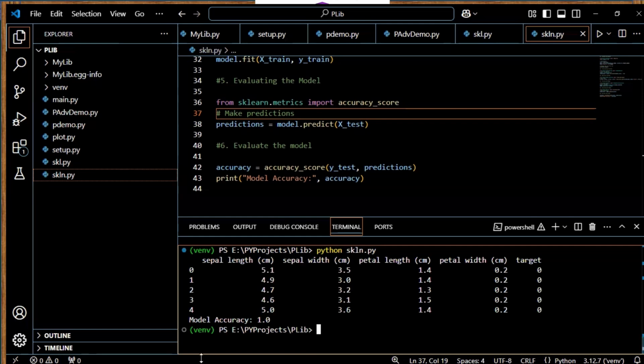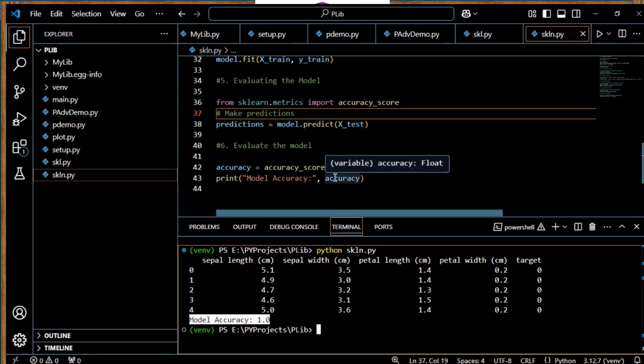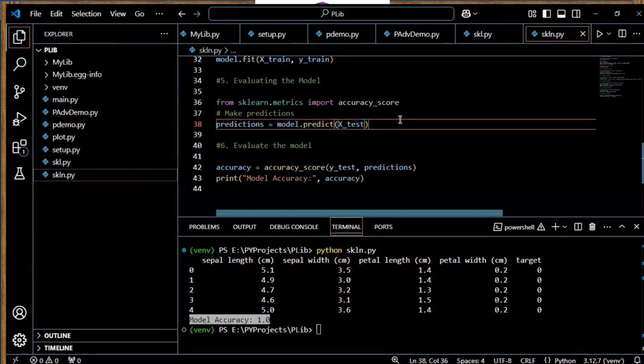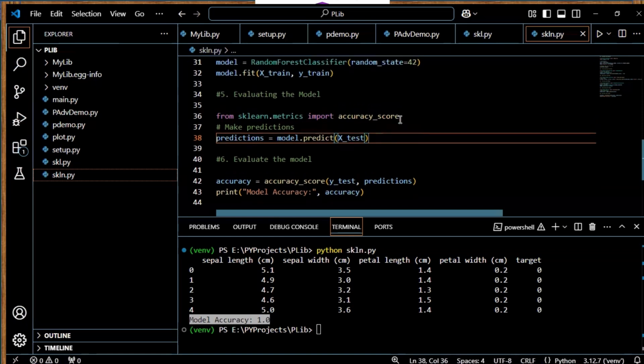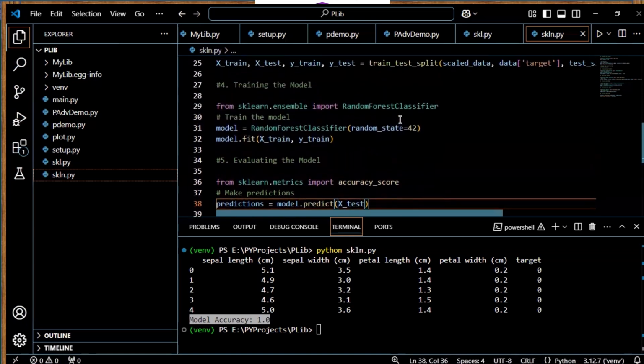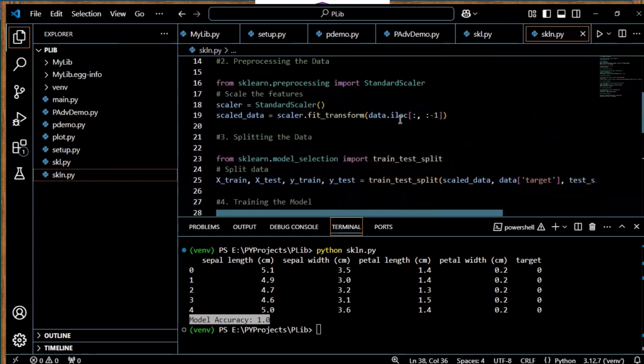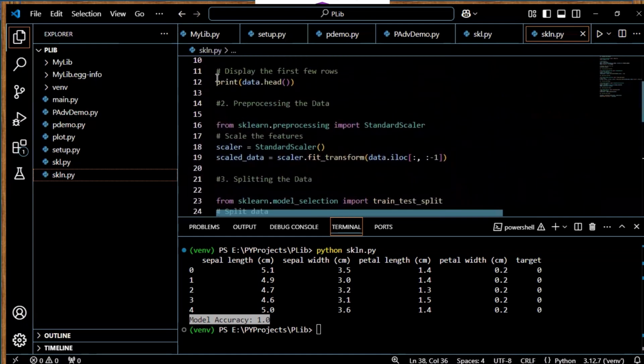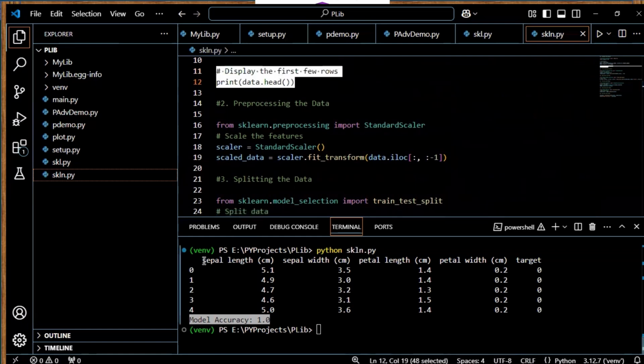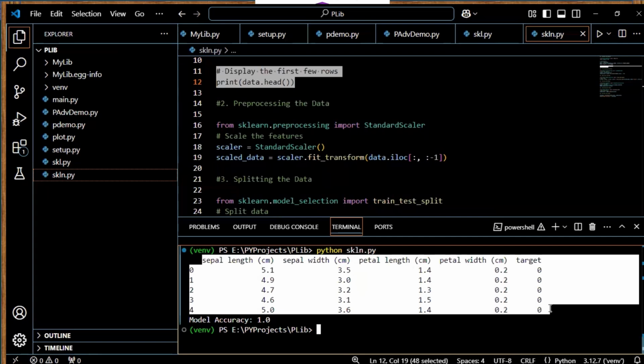Here are the predictions from the trained model. It also displays the model accuracy. This sample Python code demonstrates the ML model building with Scikit-Learn, training the model, evaluating, and predicting the result. This code displays some records of the dataset as can be seen on the screen.